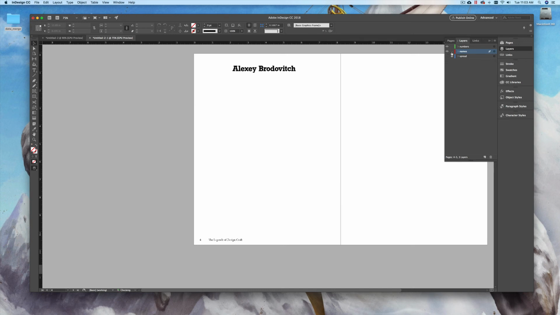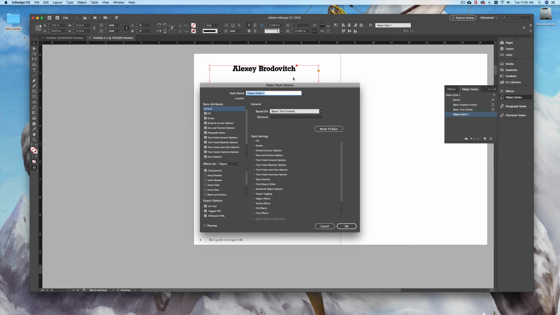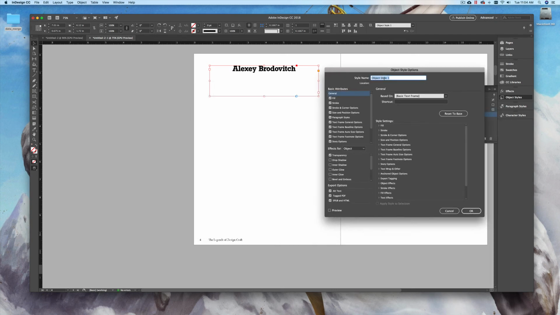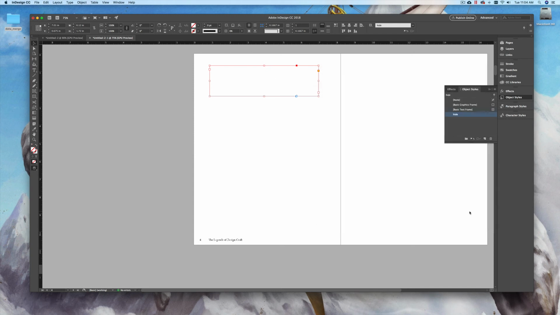Let's unlock the names layer. So I'm going to select this and create a new object style. I'm going to call this hide, or invisible, or whatever you want. I'm going to come down here to transparency and turn the opacity down on that. If I check preview, you'll see that it's going to hide that element. So let me move my object styles over here.